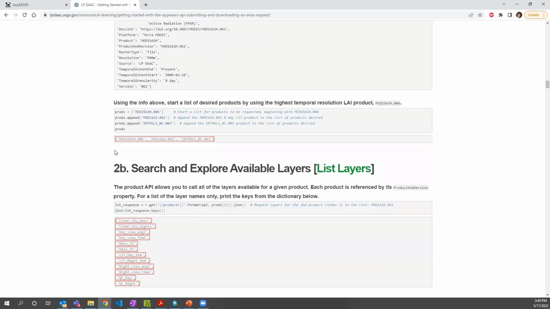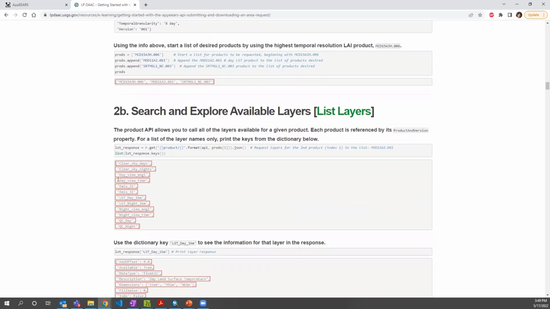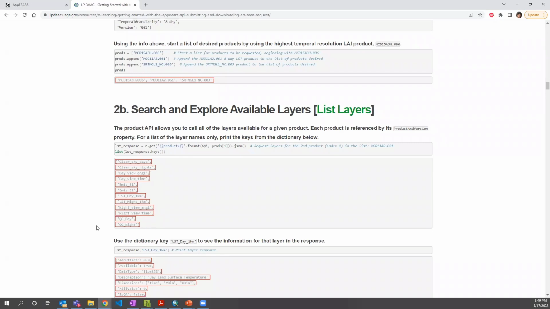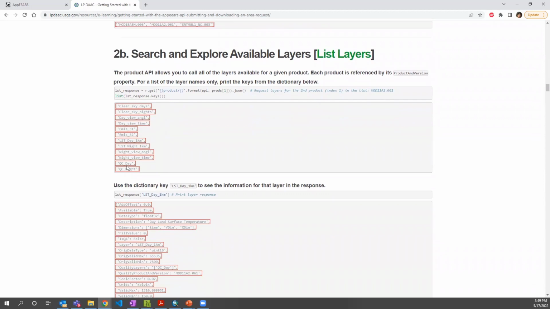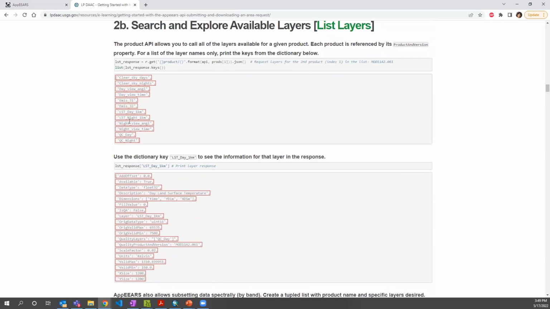You can also view the layers that are available within these data sets. So you can make a call to Appear's product service to view the layers within each data product. So here we are looking at layers for MOD11A2. So these are the layers. So you can see there are land surface temperature for day and night. Let's say we are interested in these 2 layers.